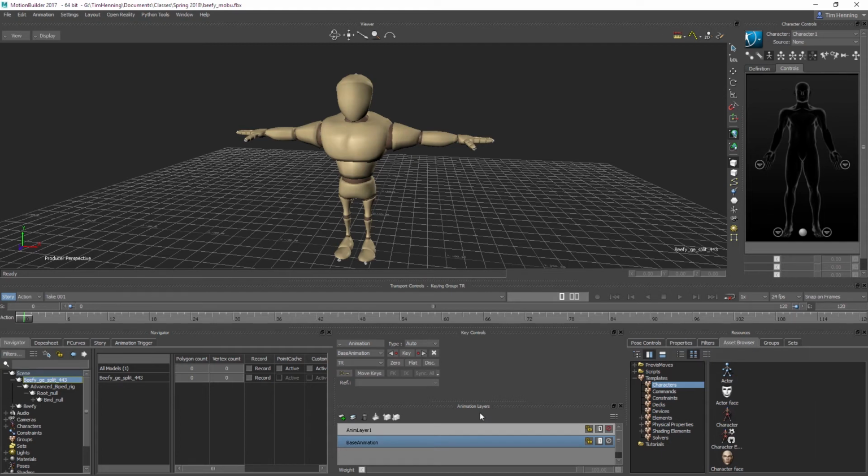In the middle of our screen, we can see the key controls and animation layers. We'll be using these to work with animation. Lastly, in the upper right-hand side of the screen, we can see the character controls. We will use these to manipulate characters and retarget motion capture animation.